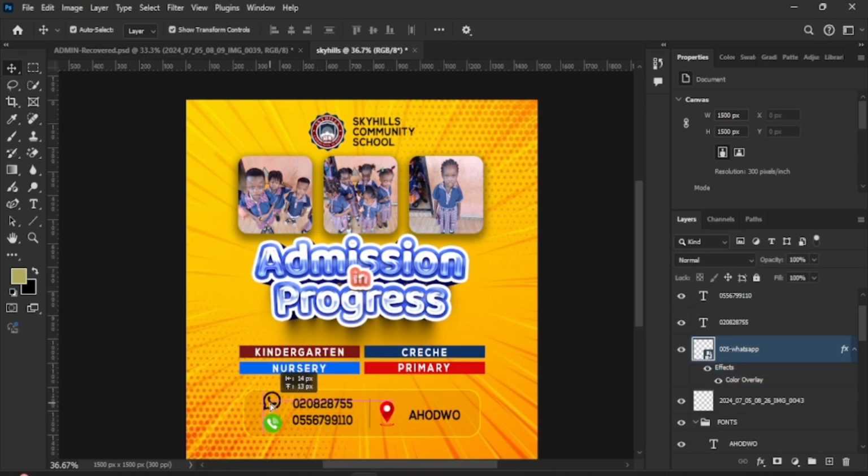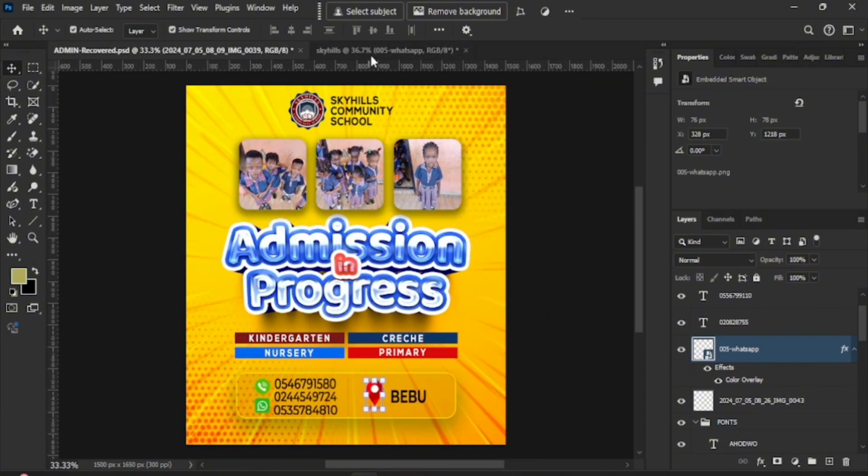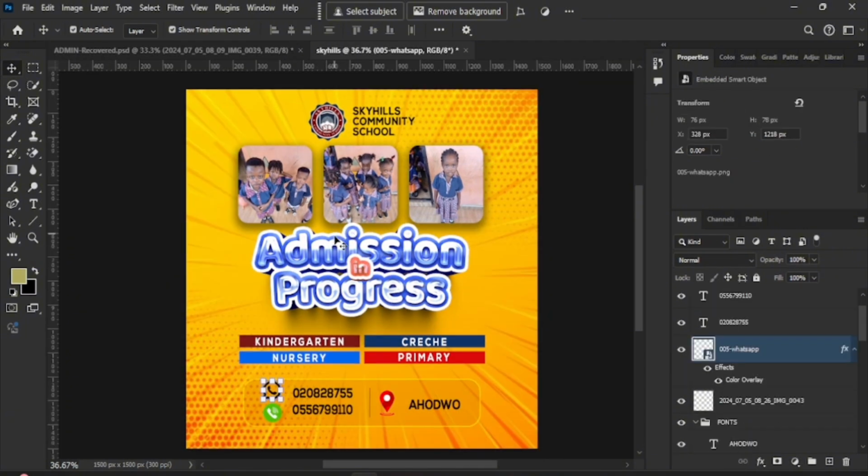Yes, so this is how to achieve a simple flyer like this in Photoshop.